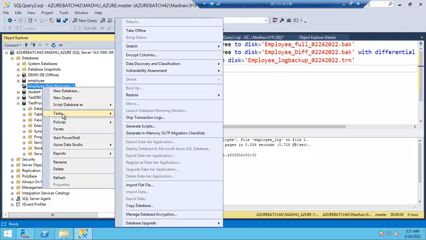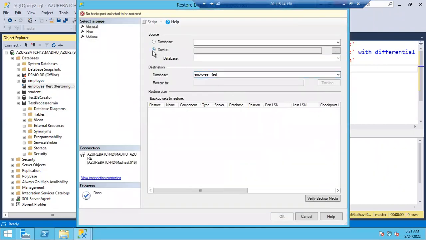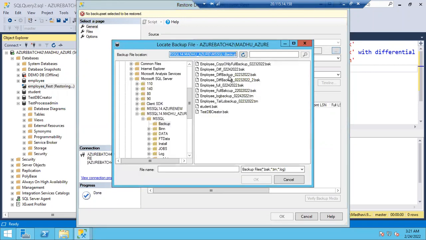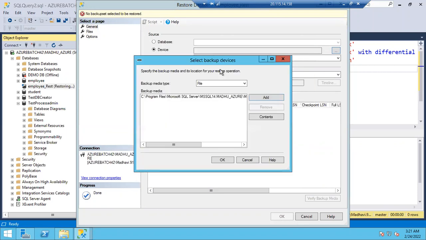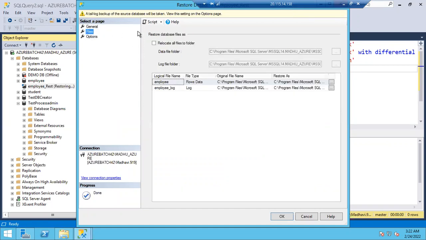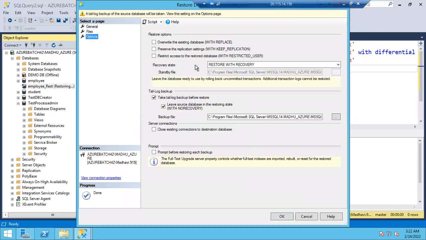Okay, again tasks, restore. So as the differential backup is a kind of a file, just choose database, guys. Now choose the device, browse, add. This time no need to select any options. Why? Because for the MDF file you have already selected, right? Is this the correct file? 02242020. Yes, this is the correct file. Okay, and you can click OK. This time no need to choose anything, guys. You can see here the database is employee_rest. Files and all, you don't need to choose anything. Options and all, no need to choose any.